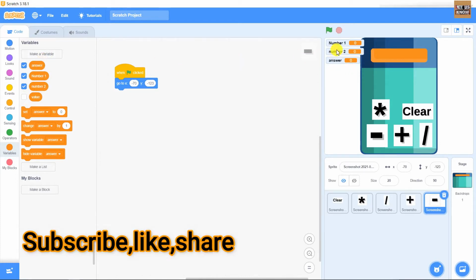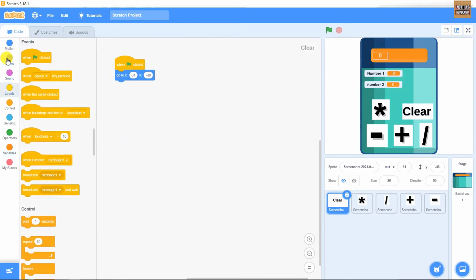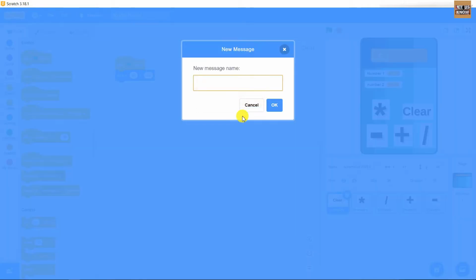Number 1 will be here and number 2 will be here, so that way we will perform any task, and the answer will be at the top of the calculator. So here we have created variables, reduced the size and fixed the initial position. Now we will start coding from here. At first we have to drag and drop the code when this sprite is clicked and broadcast message 1. We have to create a new message named clear.